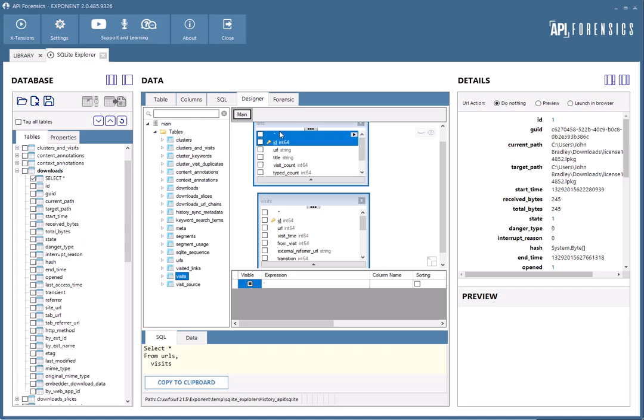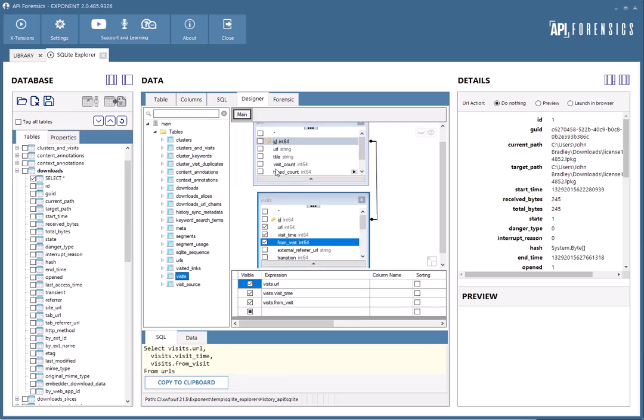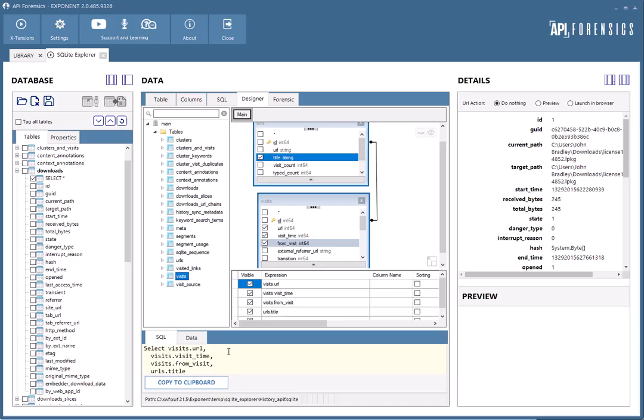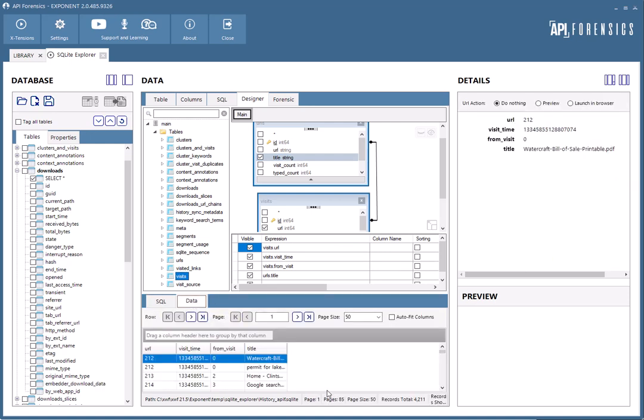So we can do that by simply highlighting the ID and linking it together. Then we can select the columns that we wish. And as you can see, as we did that, it populates the SQL tab below. And if we want to see the data results, we go to the data tab, and here are our results there.